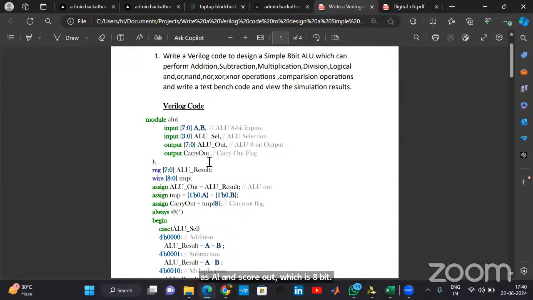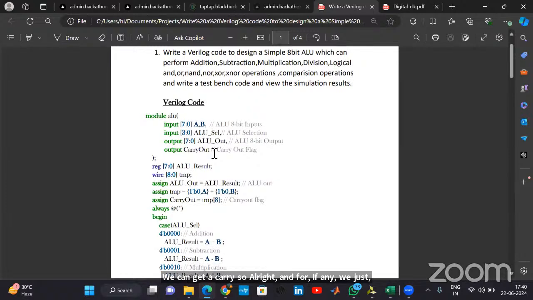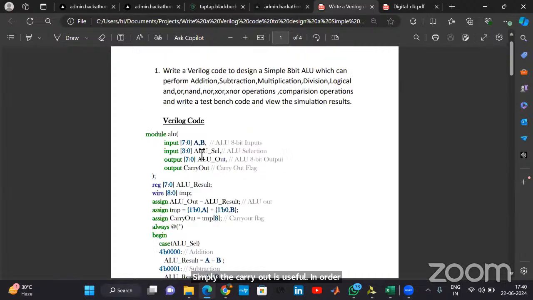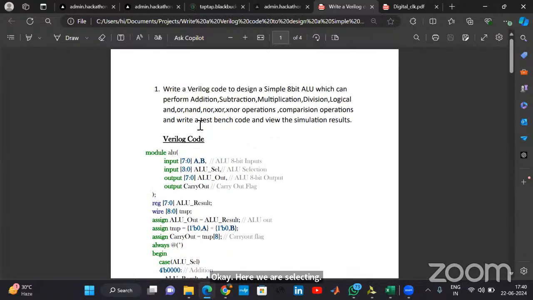And we'll add a carryout. We are adding carryout because when adding 8 bits of A and 8 bits of B, we can get a carry. For multiplication also, we need a carry. If the digits increase from 8 bits to 9 bits, the carryout is useful in order to save that bit. Here we are using a 4-bit ALU_Sel because currently we are doing how many operations? 1, 2, 3, 4.